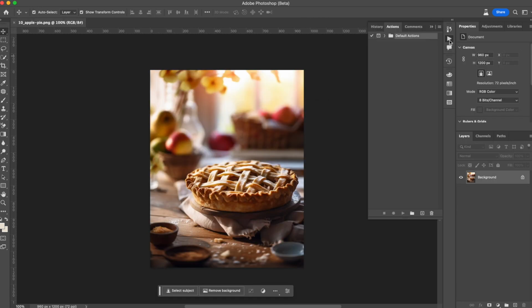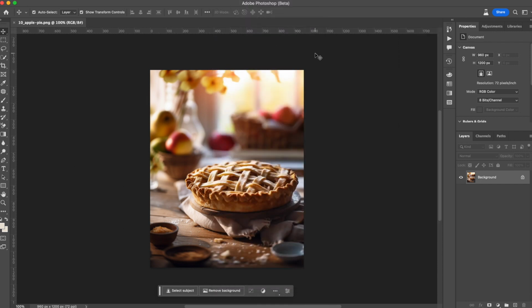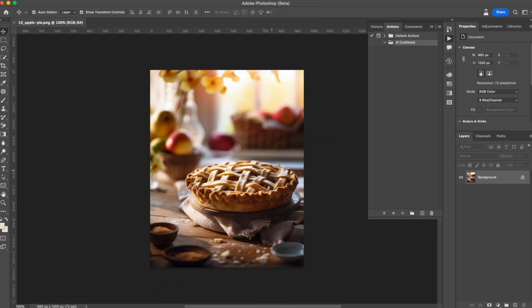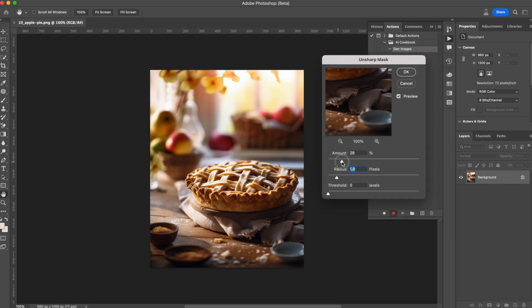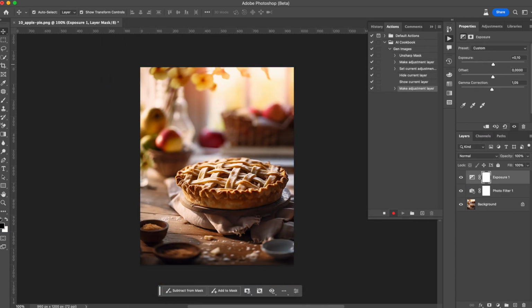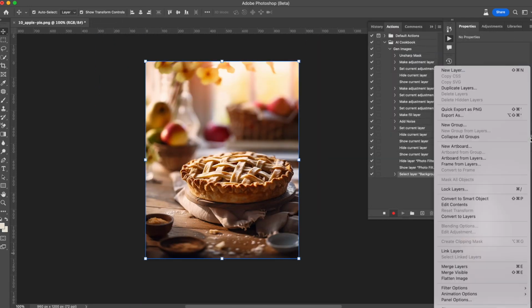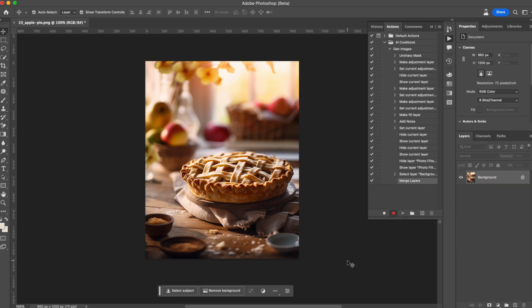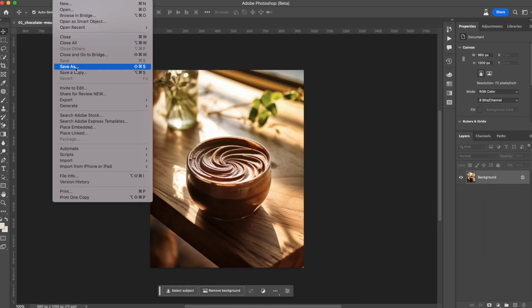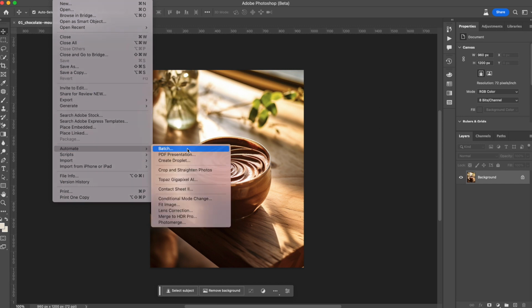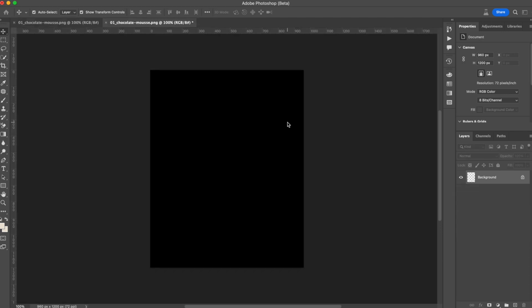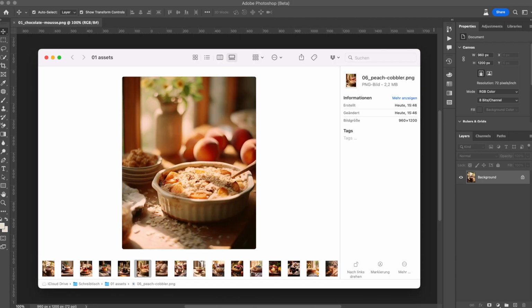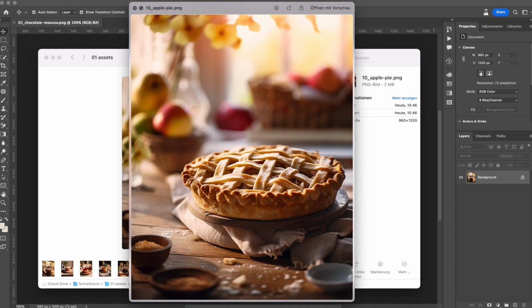Next up, I'll create an action on one of the images, which I'll then apply to all 20 of the images I've generated. This action will include a hint of sharpening, a warm color filter, some contrast adjustments, and the addition of just some noise. When it's time to batch process all the images, I simply go to File, then Automate, and finally Batch. There I'll select my source folder, and voila! All the edits we saved in our action will now be applied across all the images, and we're done.